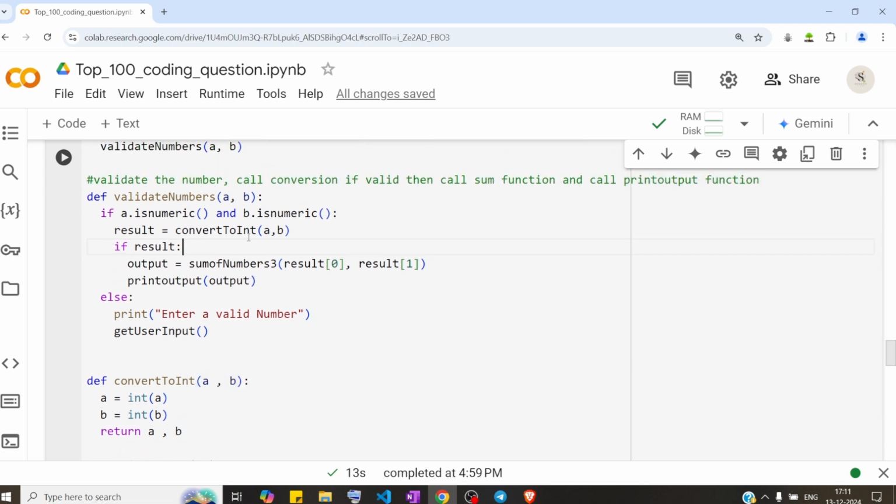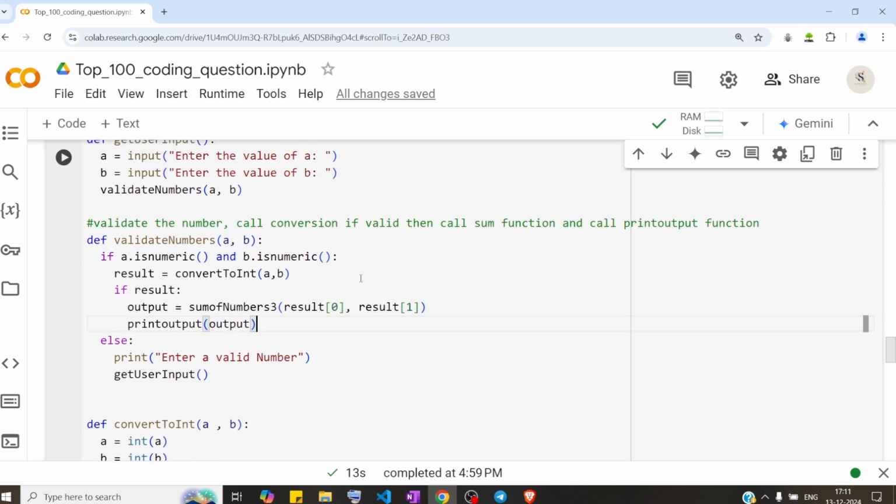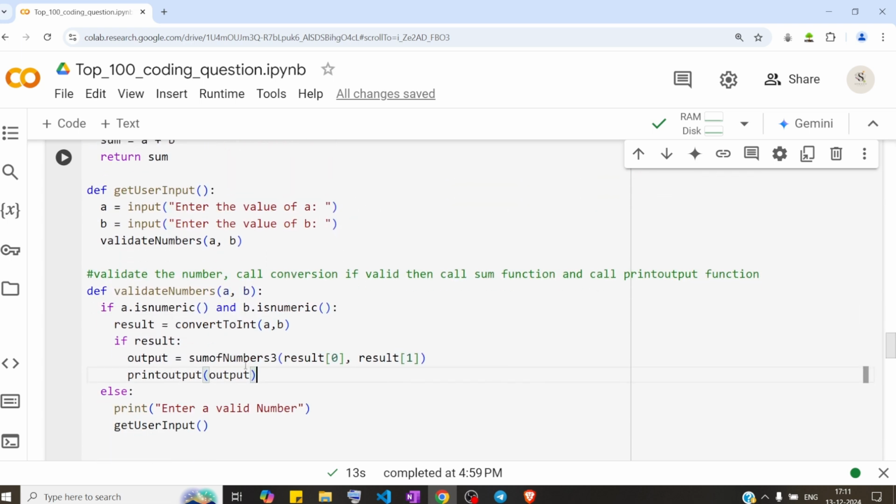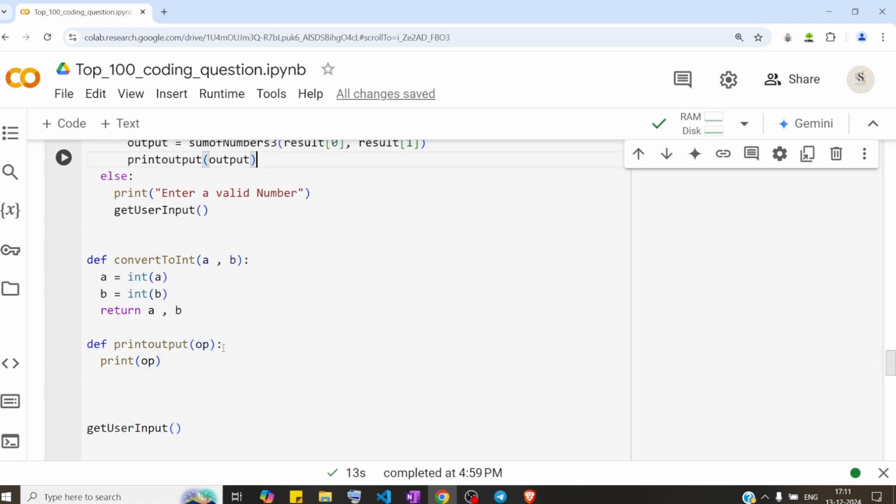Now the return value is stored in result, and if the result is true, wherein there is no null value, then we call the function sum of numbers, where we calculate the sum of both numbers. Since this function returns a value, we store it in the output variable and we call the next function, which is print output, and pass the output value. Now the control is passed on to print output, where we print the output.